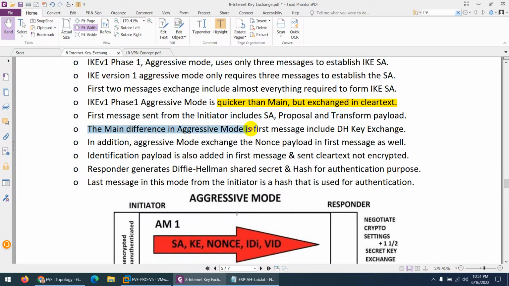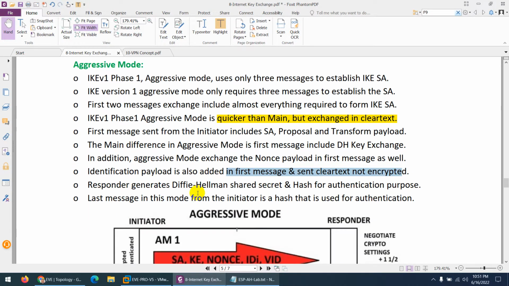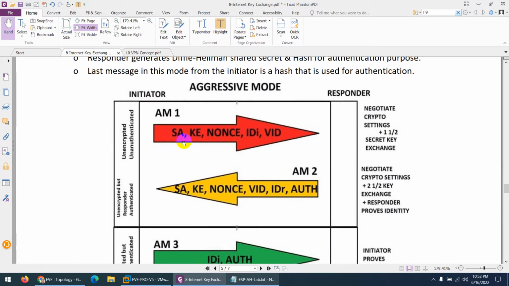The main difference is in aggressive mode, the first message includes Diffie-Hellman key exchange as well. So it means aggressive mode exchanges the nonce payload in the first message as well. An identification payload is added in the first message, which is in clear text, not encrypted. So this is the difference. The things which they were sending in the third packet, they are sending in the first packet, and also it is in clear text. So it's very dangerous to use aggressive mode, but it's faster than the main mode. So this is the way.